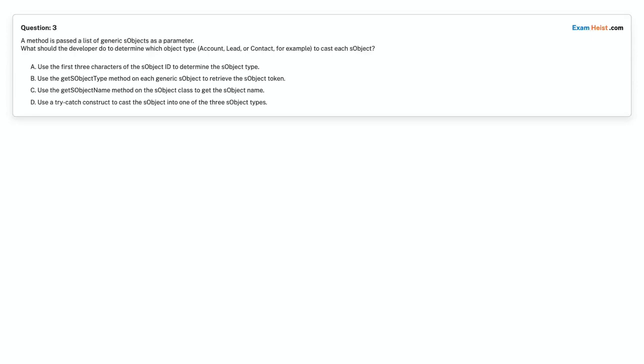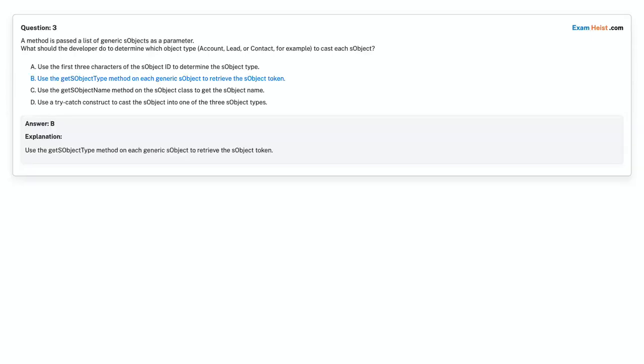Option C. Use the getSObjectName method on the sObject class to get the sObject name. Option D. Use a try-catch construct to cast the sObject into one of the 3 sObject types. Choose the correct answer. Correct answer is option B. Use the getSObjectType method on each generic sObject to retrieve the sObject token.